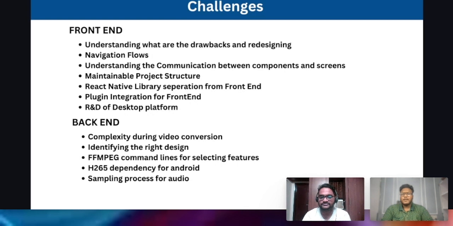And coming to the third point, there are many components and many screens. You need to exactly know how each component is interacting with another component, or the screens. So the interaction between the components, to understand that, it is very crucial and very important.